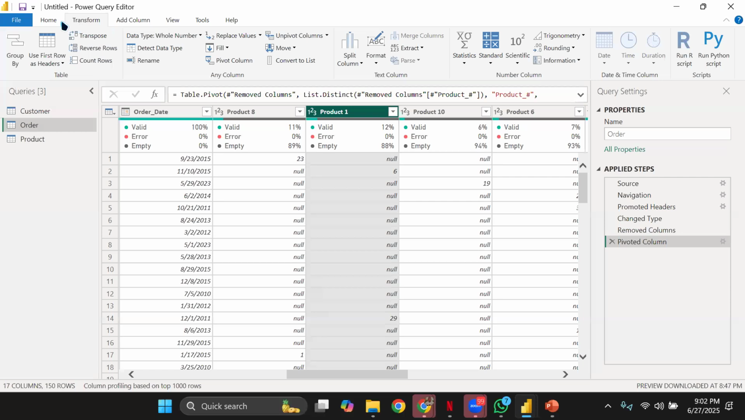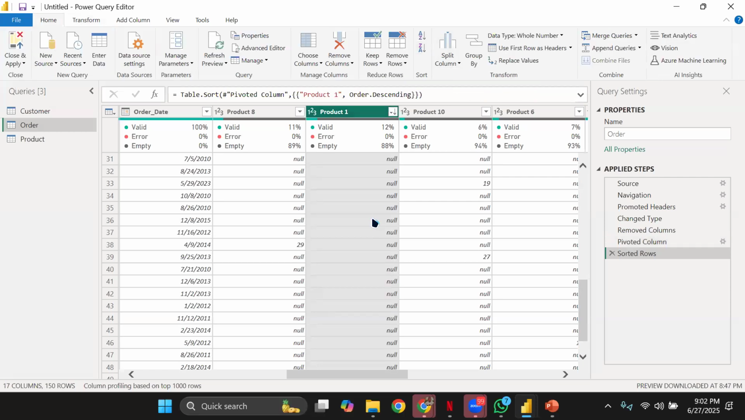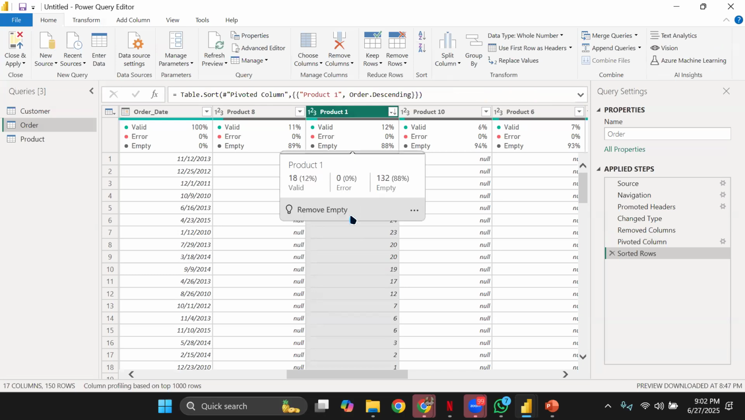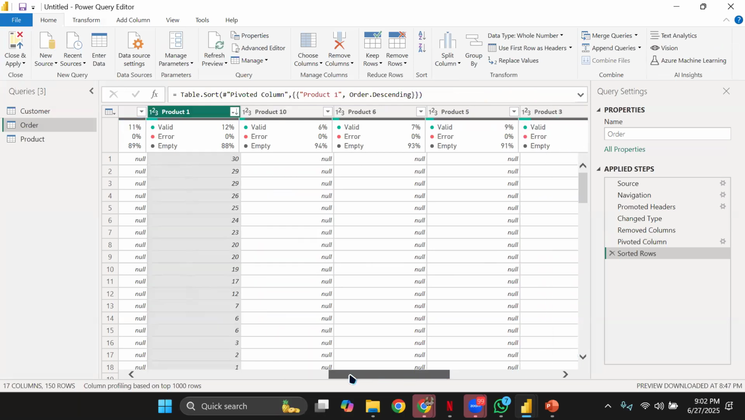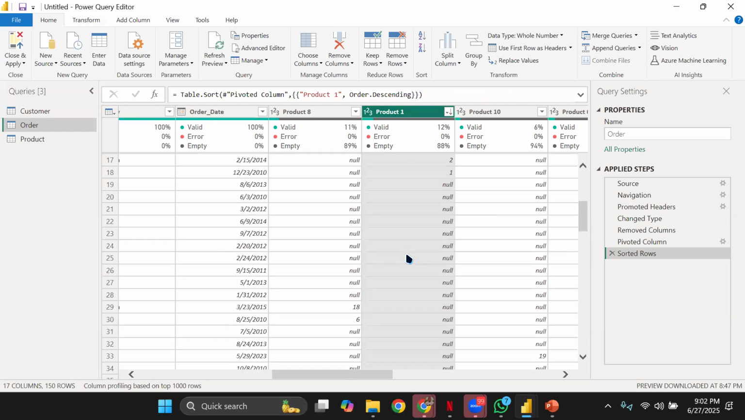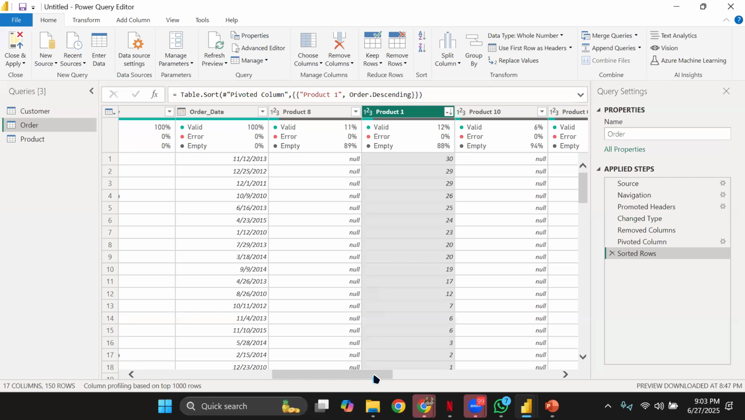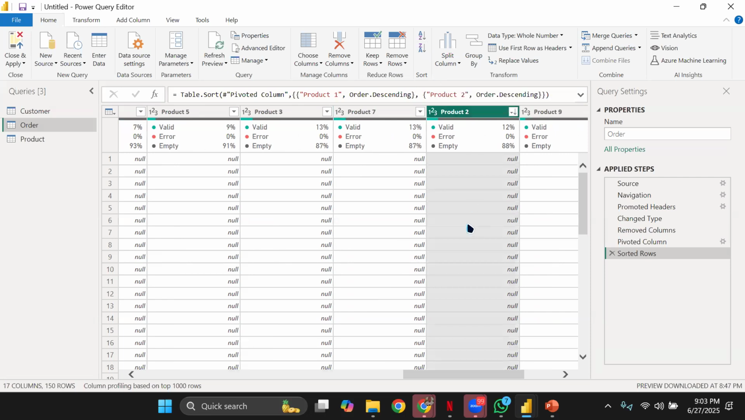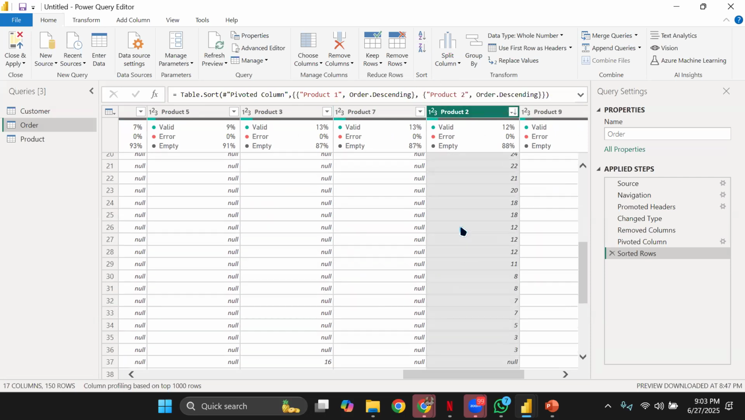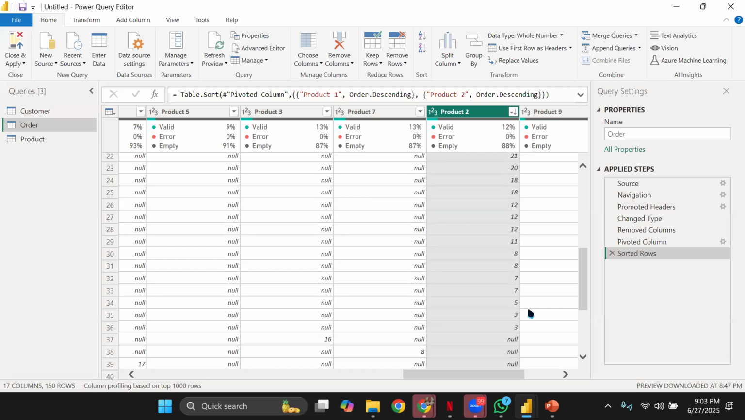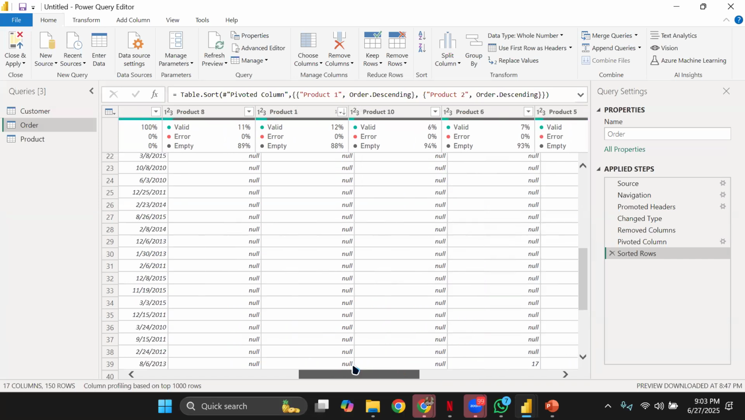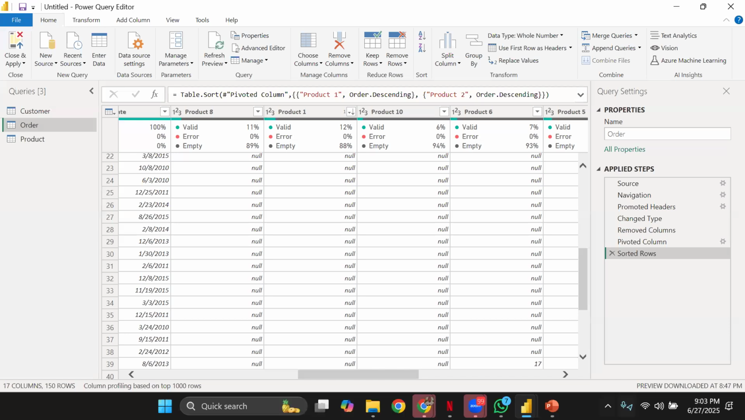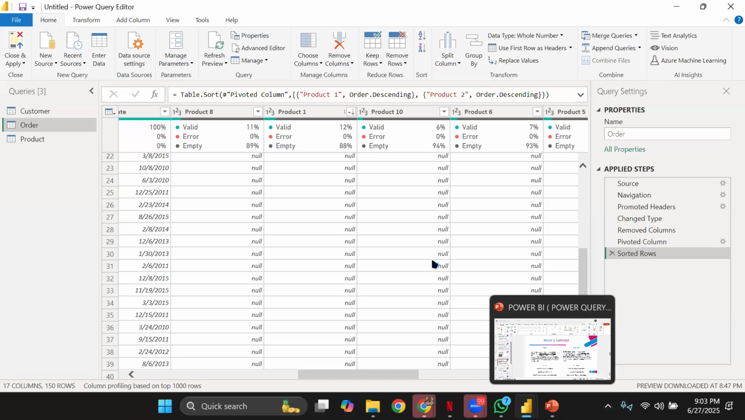If I sort like this, you can all see for product 1, these are all the values inside of product 1. If I scroll down and look at product 2, these are all the values inside of product 2. That is what pivoting does. Now on unpivot, I want to transform columns into rows. Did you all get that?